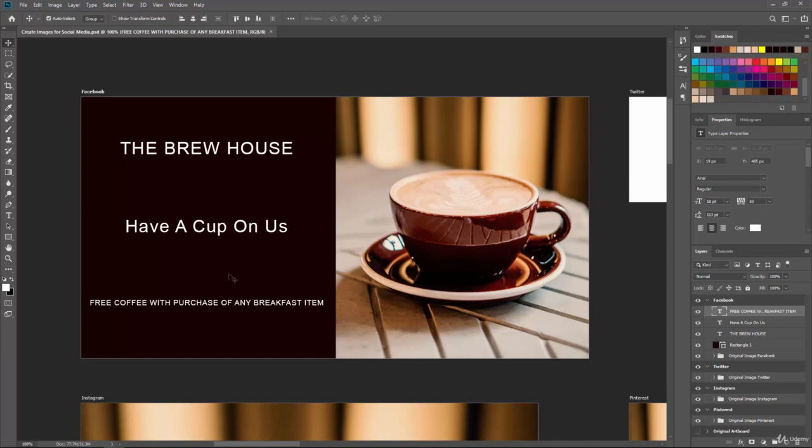So this is a really good start. So now all we've got to do is make the text look really good and use some basic graphic design theory principles, and then duplicate this information across the other platforms.